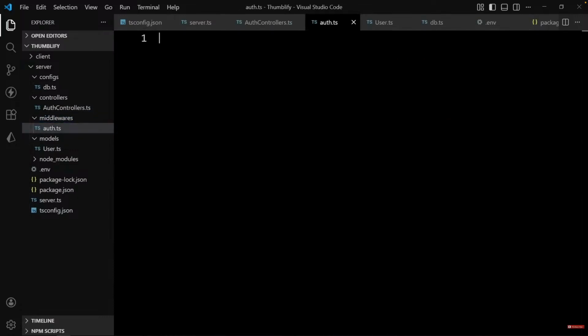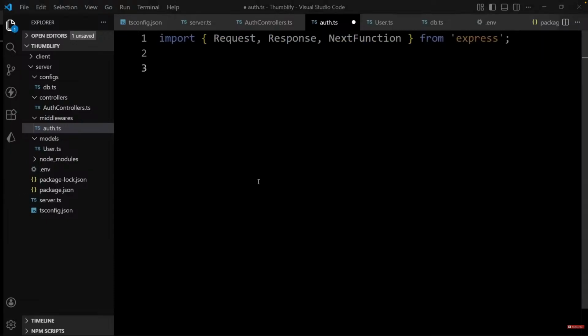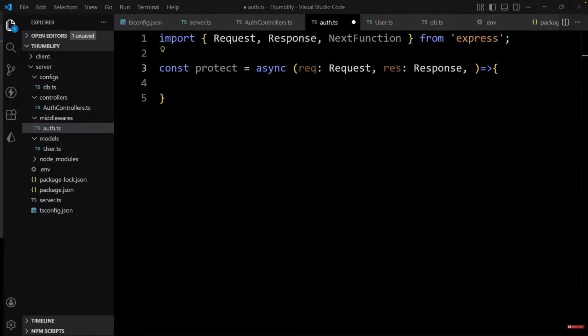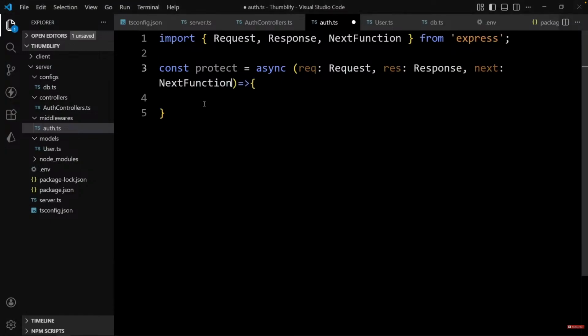In this auth.ts file, let's import the Request and Response and NextFunction from Express. Correct? After that, here we'll add the arrow function. So I'll write const protect equal to async and create the arrow function. In this function parameter, we'll get the request and write the type Request, comma, we will get the response and type is Response. Then we'll add comma and provide the next, and here we'll add the NextFunction that is imported.